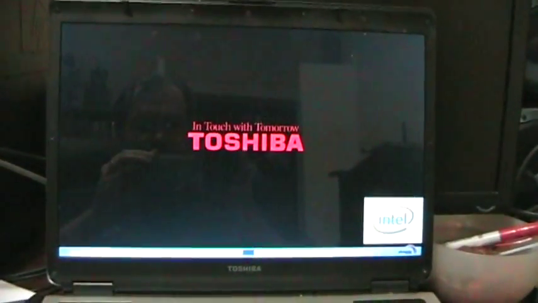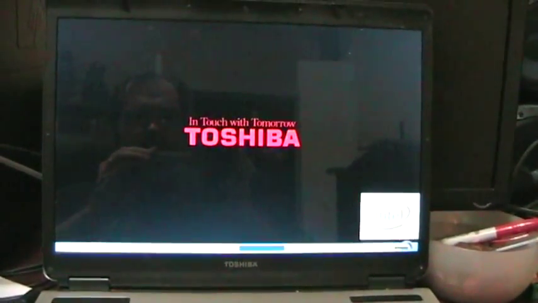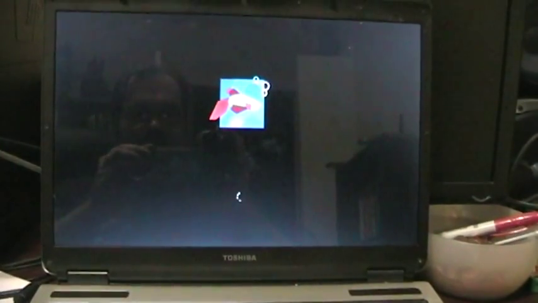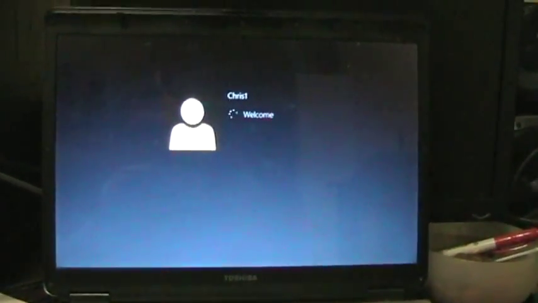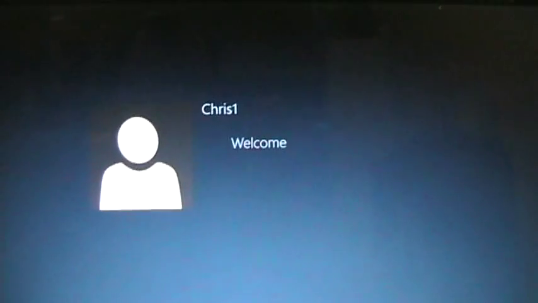So this is a Toshiba Satellite A100. It is 6 years old, so it's been around for a while. Still plugging away, a little bit crankier than it used to be, but so far my tests of Windows 8 on this, well, it's not as quick as it could be, but it's still not too bad. So here we're loading up.